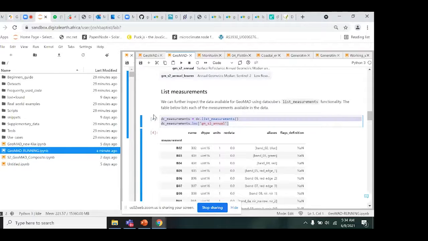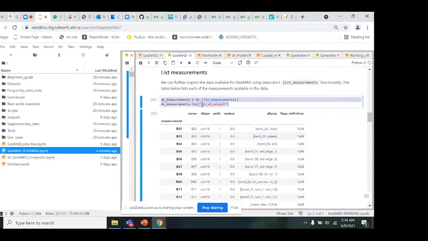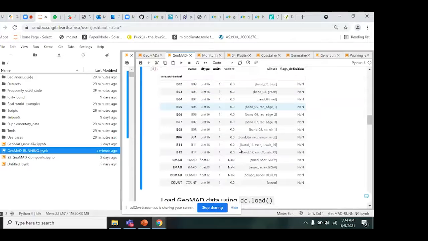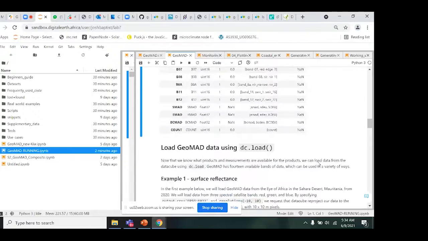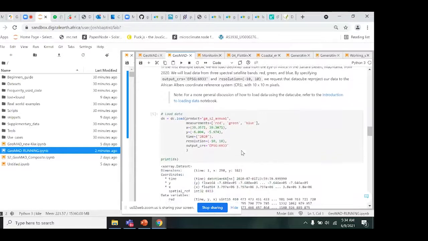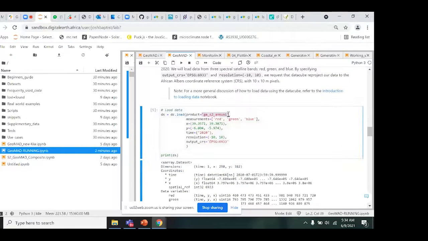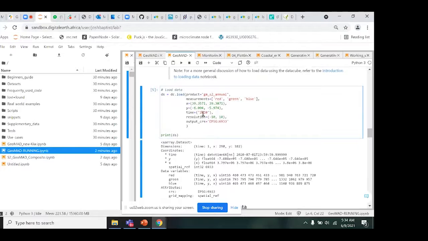We list our measurements here for the annual product, denoted as GM_S2_annual. We can see all of our measurements here for color, and also the SMAD, EMAD, BCMAD, which I believe are the main measurements oriented around the Geomad product. Here we load the data. We call for our product, the measurements we want to see, the extent in X and Y for latitude and longitude, maximum dimensions of the plot there, the time.